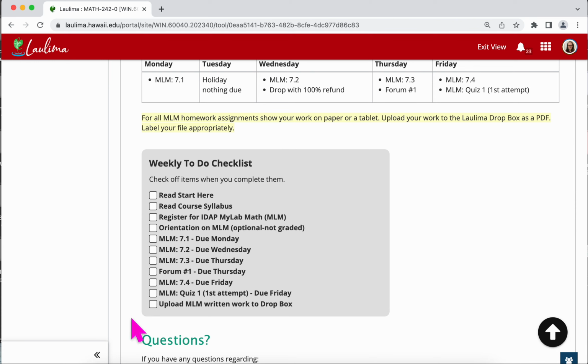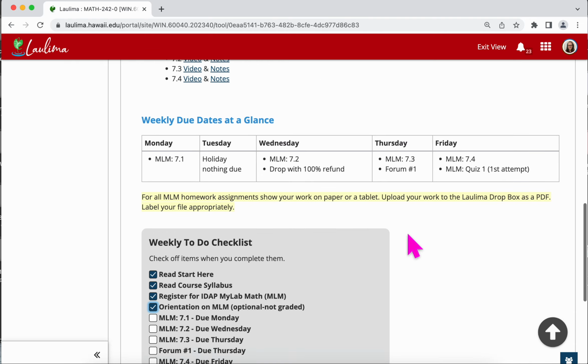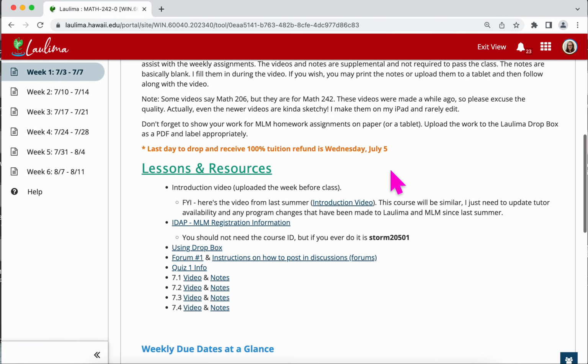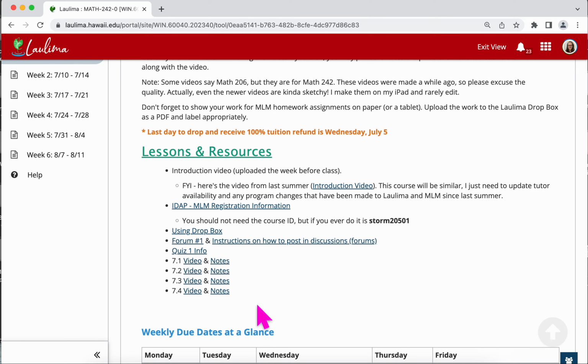And then we have a checklist for those that enjoy checklists. So this is just checking off things as you complete them, like we did the start here, we did our syllabus. I've registered for IDAP. And there's going to be an orientation on the MyLab program, which is optional. It's not graded. You don't have to do it. So this is just another way to keep track of things if you choose to. The checklist is optional. Reading this is optional. If you look at these pages, there's a lot of resources in here that are optional.